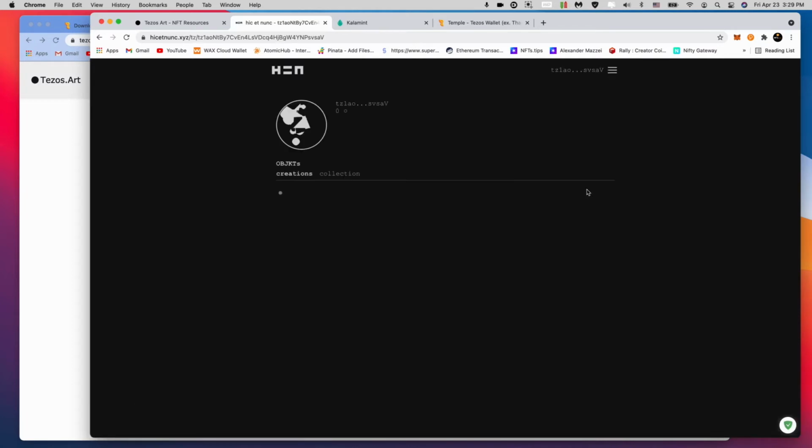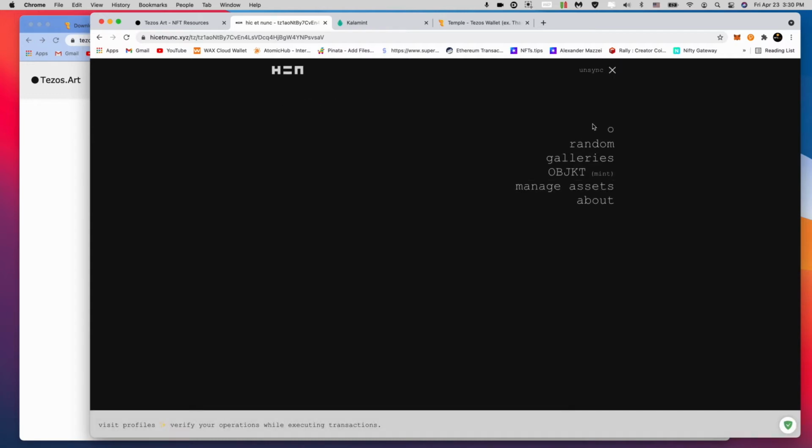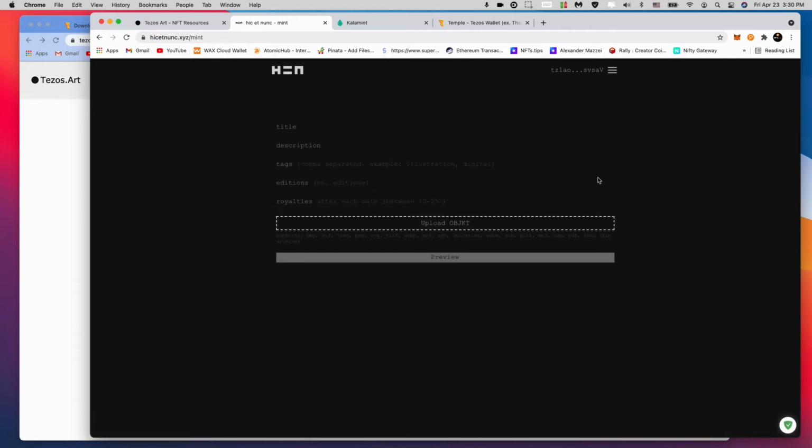All right, so I'm in manage assets, and that's where you see both your creations and your collection. All right, I got nothing. So we need to change that. What do we do first? You want to buy something or you want to mint something? Well, let's mint something first. Great. So it says mint. So that's the one.